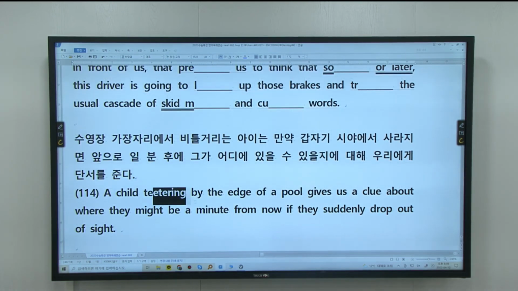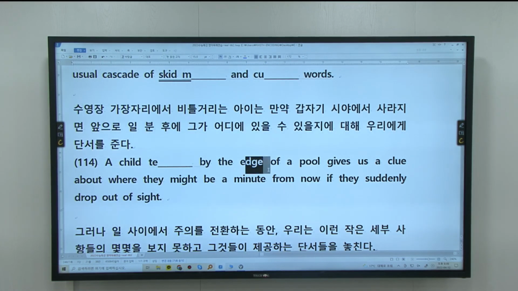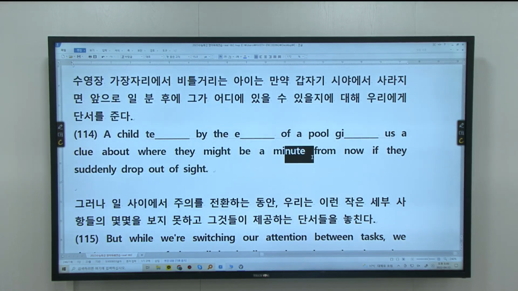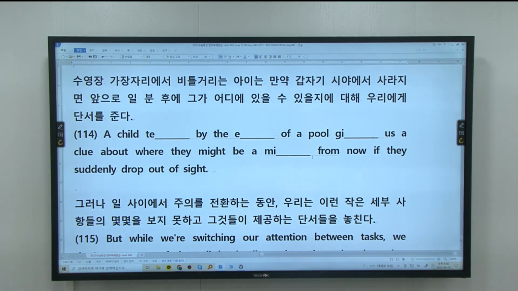A child teetering by the edge of the swimming pool gives us a clue about where they might be a minute from now if they suddenly drop out of sight.